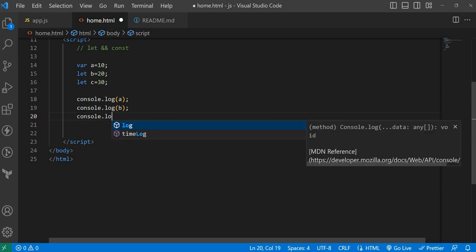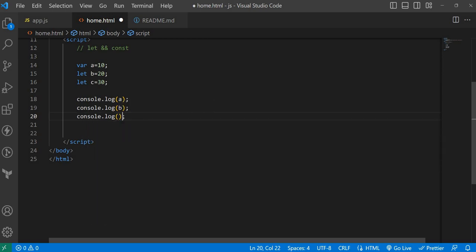And console.log of c. Just tell me what will be the output for this program? 10, 20, 30, right? Easy for everyone.